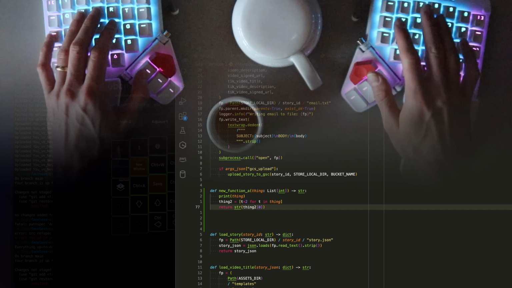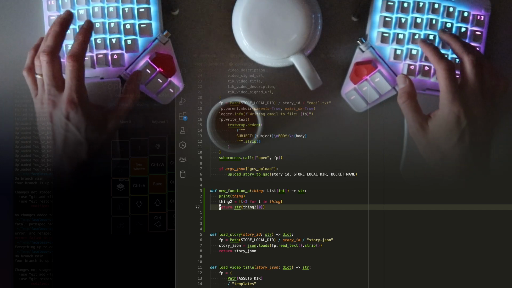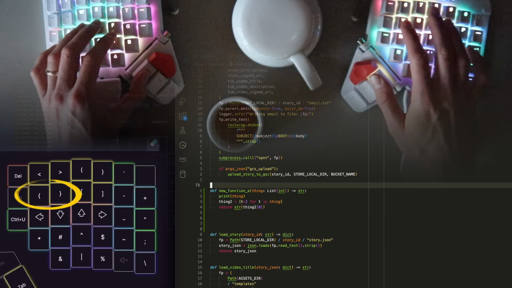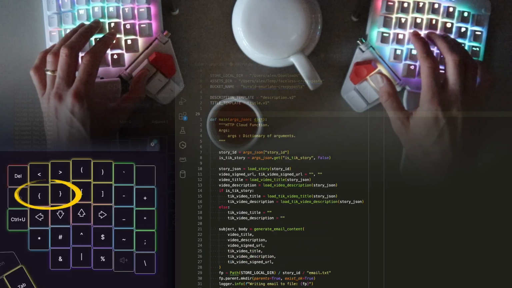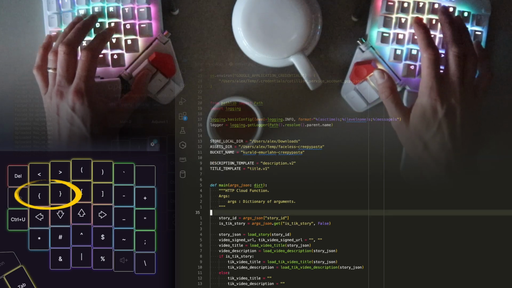Having brackets really easy to access like this is also awesome for moving around code. One thing you can do with Vim is you can press the curly bracket to hop around like this through white space in the code. So I can just easily do that up and down here.